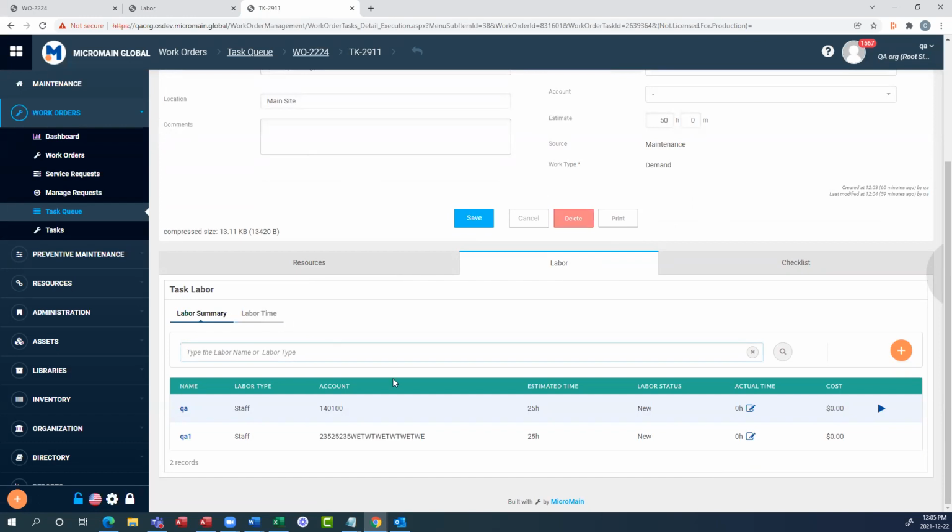The big thing here is that labor summary pretty much operates the same way the old one did. You still have your labor type, estimated time, labor status, actual time, cost, and the timekeeper in here. The timer can now be started and stopped from inside the task, which I know is a big deal to some people.